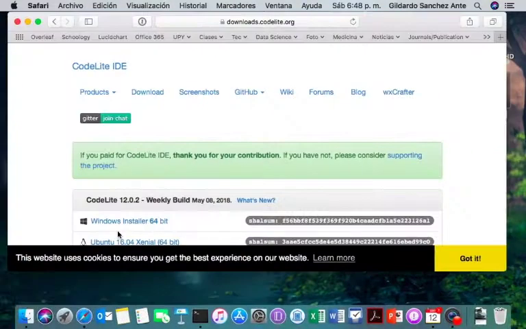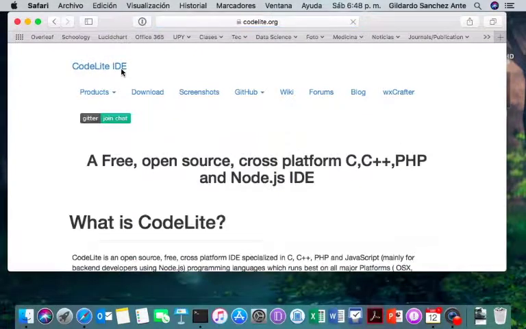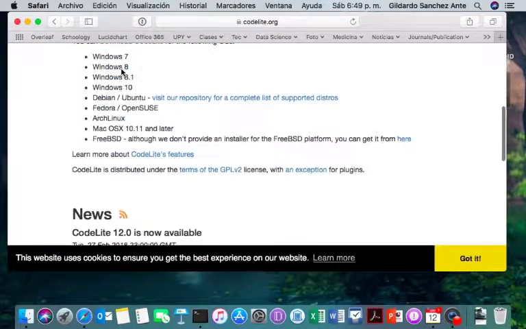And then you can just Google for CodeLite and you will find it very easily. Another good feature about this IDE is that you can find it for basically any of the major operating systems. As you can see here, there are different versions for Windows, but also different versions for Linux, and even for OS X or Mac OS, you can also find it.